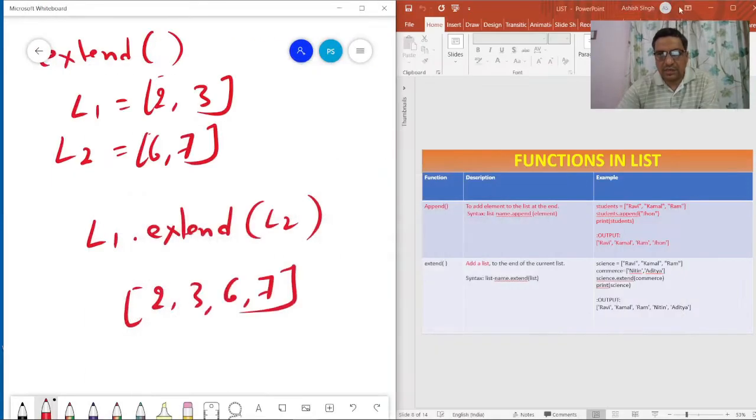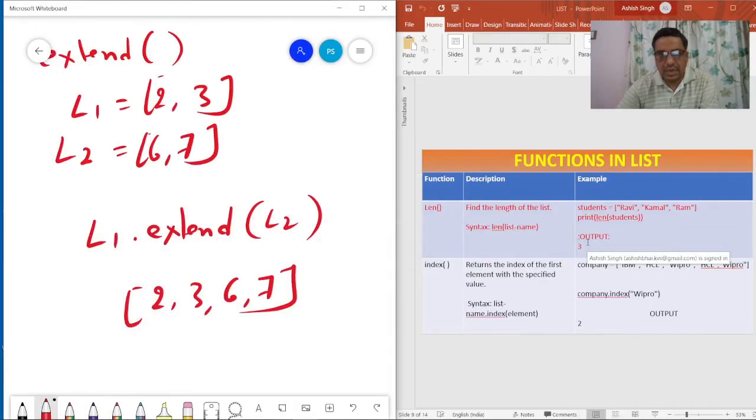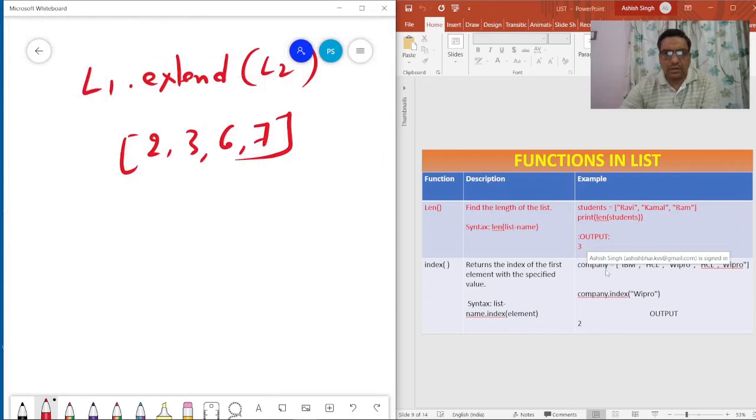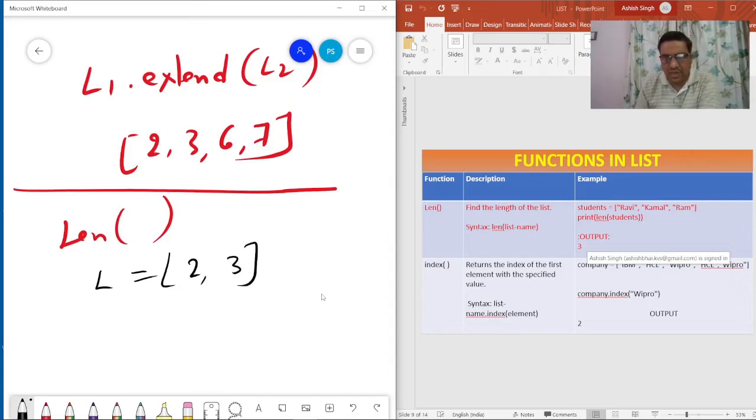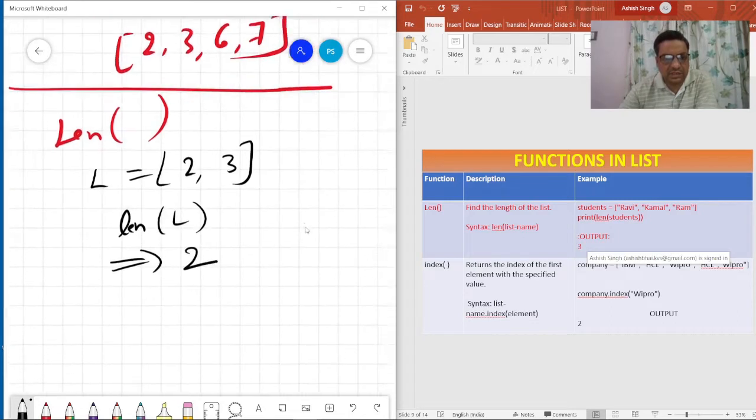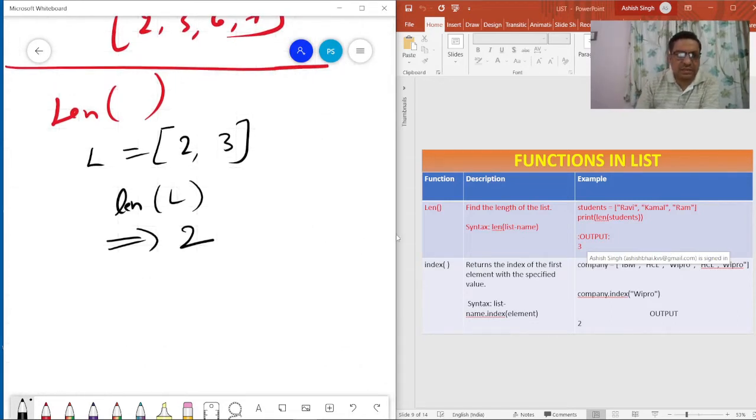Okay, so our next function is length. Length is a very common function. We use this function at many places. Length is used to find the length of any list. Suppose L equal to 2 comma 3. So if I find the length of L, this will print 2. So this is a simple function which returns an integer. It counts the elements in the list and returns its length.